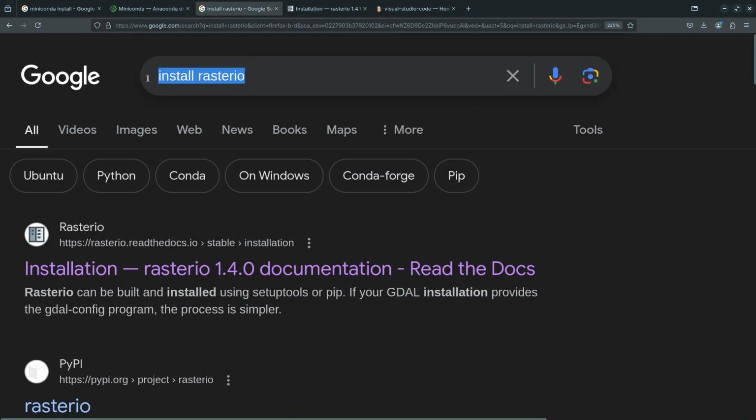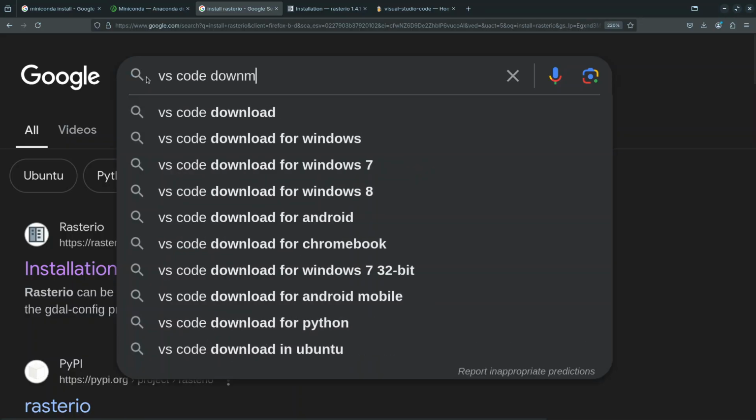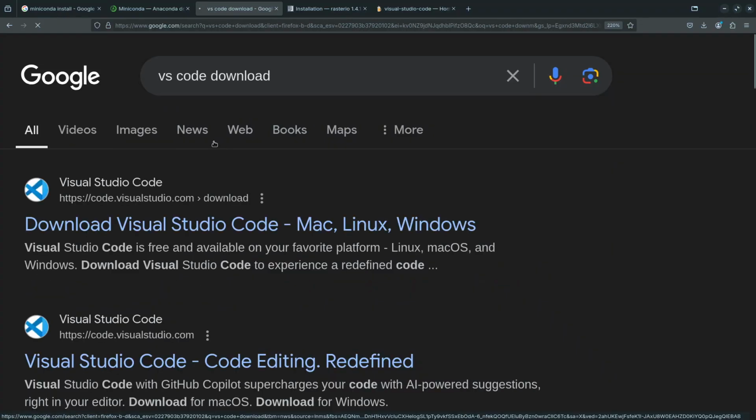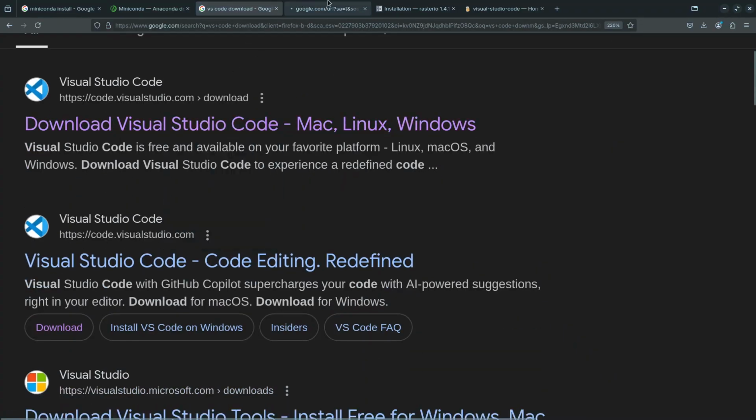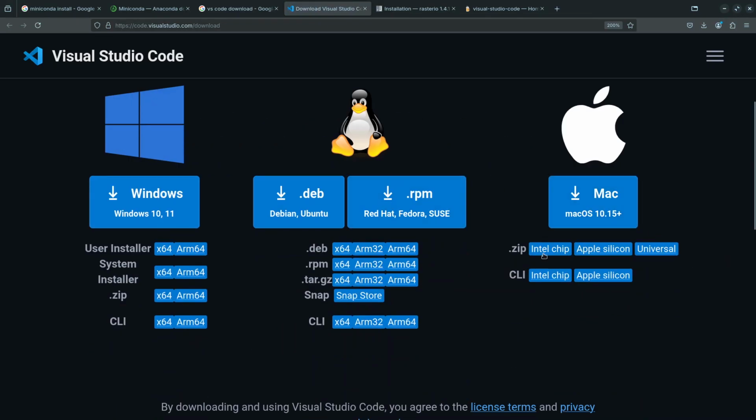But if you want to still install it graphically, we can search for VS Code download, and then this very first link that comes in, we open it up, and here, if you want to install it graphically, you can download it from here and then go through the normal Mac installation process. If you're on Linux and you also want to install it graphically, you can download the DEB file or the RPM and install it manually by double clicking, but I will recommend the CLI for both of these.